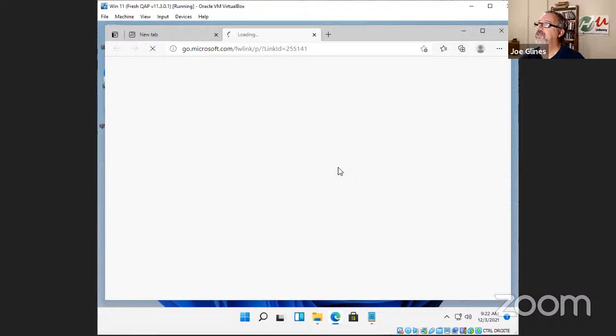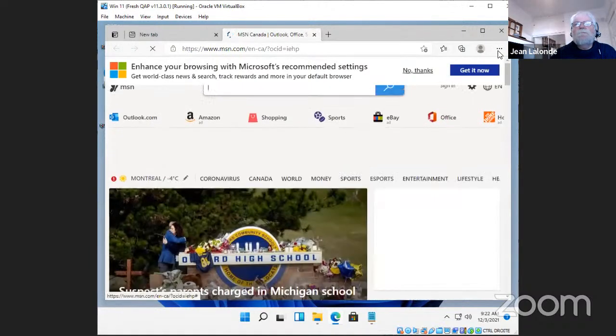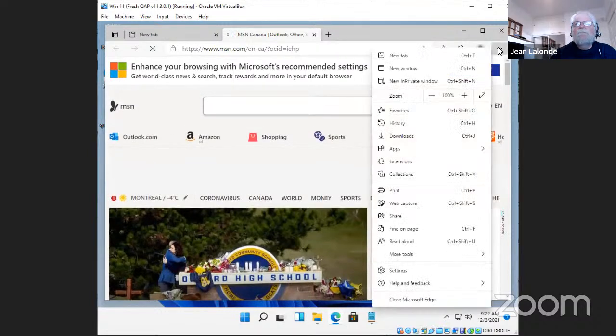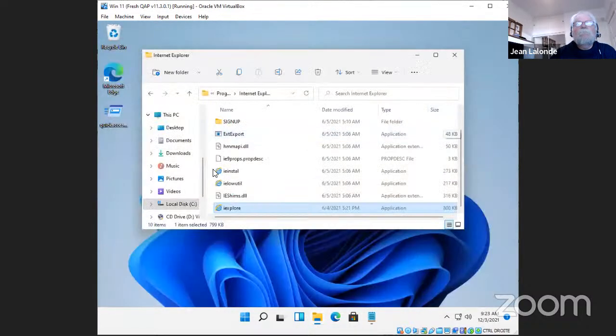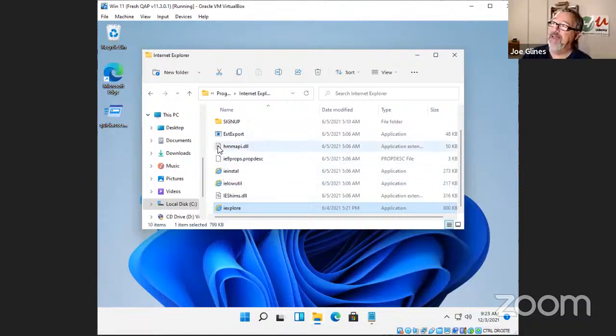It switched to Edge, didn't it? Yeah. Is it Edge? I think so. Yeah. Close Microsoft Edge. But the fact is you have it, which is a good start.